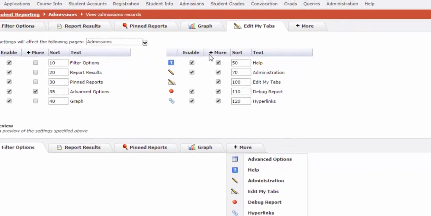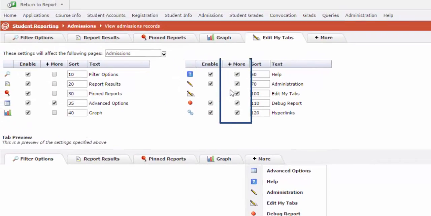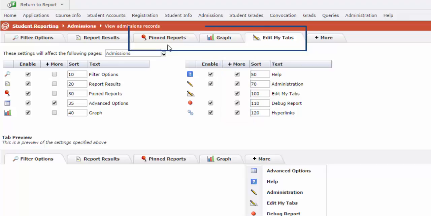Now the plus more tab is actually that area where the additional tabs are going to be embedded that don't display across the top of my page. Typically, end users are going to see a variety of tabs by default. This could include your pin reports tab, your graphing tab, and maybe even your advanced options tab if this is something you use quite frequently. All the extra tabs are embedded in the plus more tab. It's typically at the end of your sequence of tabs on the top of the page.